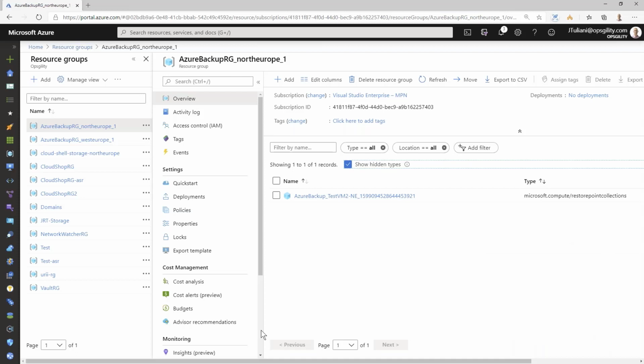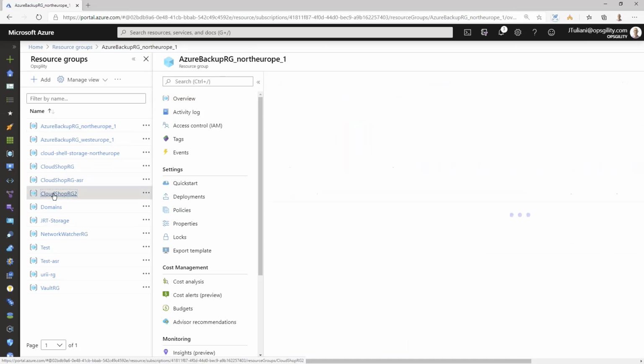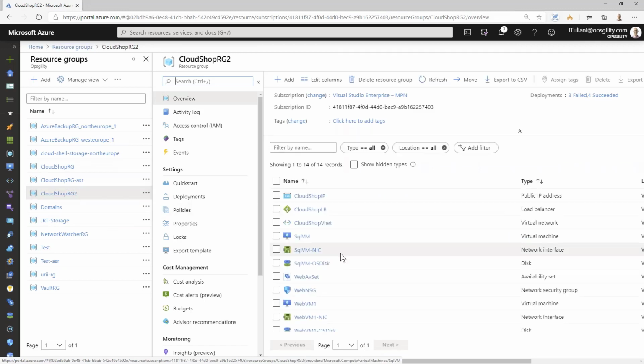Okay, I have this resource group, CloudShop RG2, where I have deployed an application which has got 2 web servers and a SQL server all running in VMs.